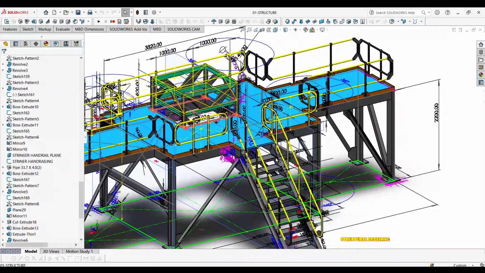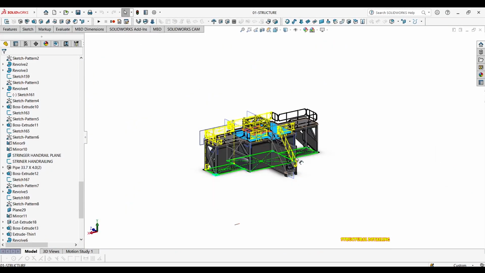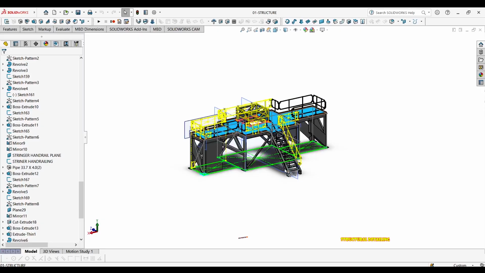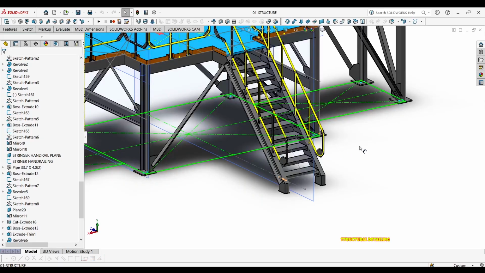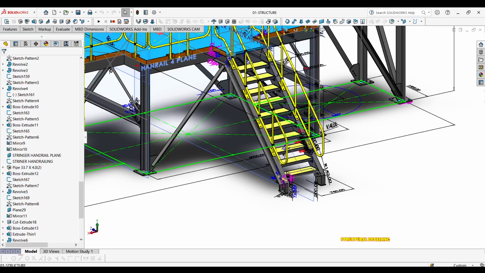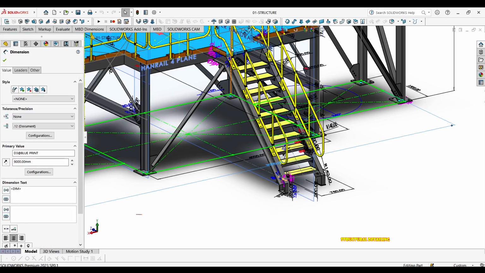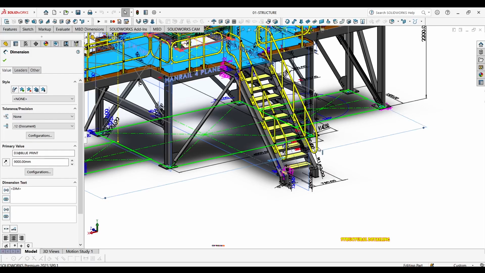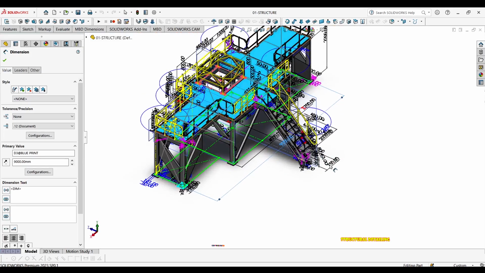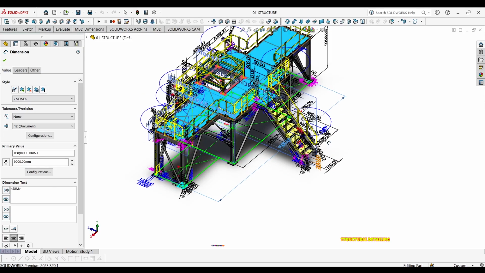So in this case, the center of our access stairway was the main controlling dimension, and other dimensions of our grating, kick flats, and hand railing were linked to the center of our access stairway. So here's the dimension of that. It is 2000 millimeters. That's 2 meters.